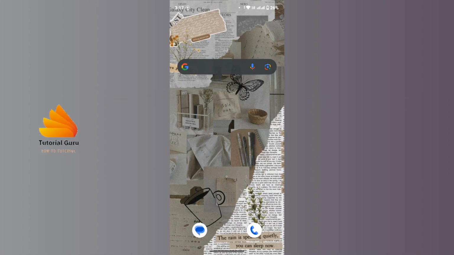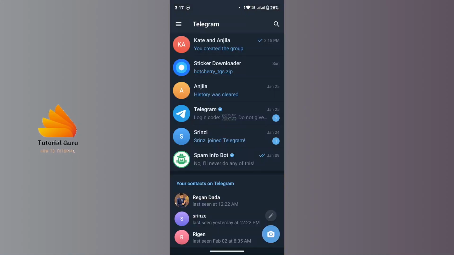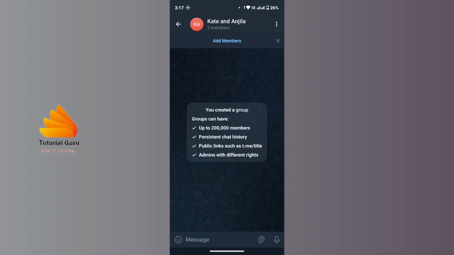First of all, on your mobile device, launch the Telegram application. After you open that, make sure that you're logged into your account. Now from this interface, open up the group where you would like to create a poll. Once you open that up, you will land on this interface.